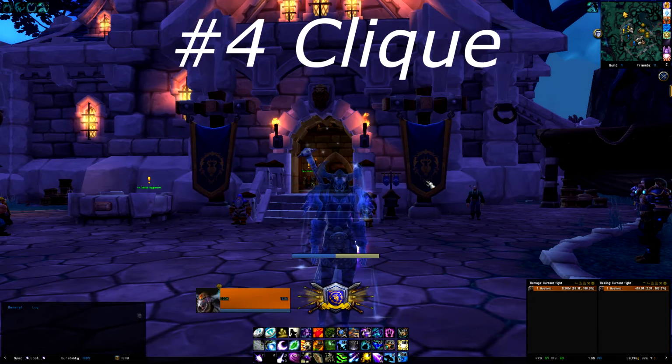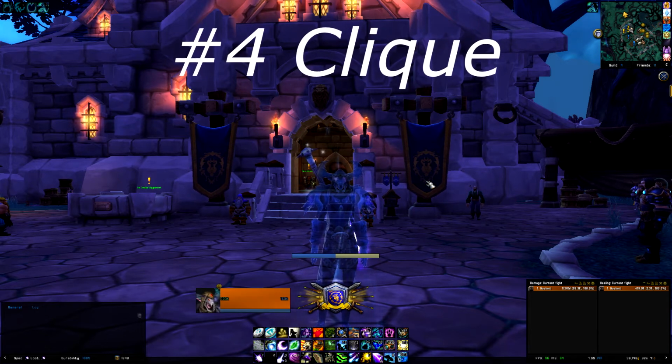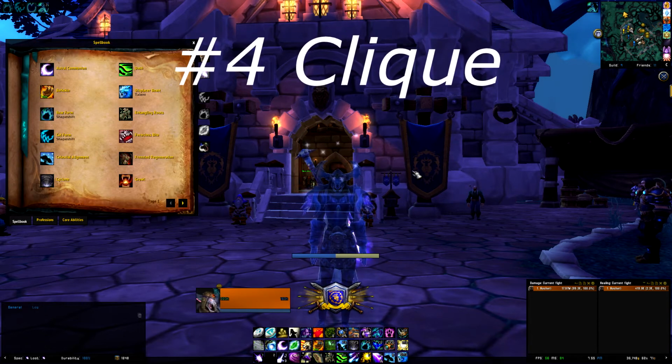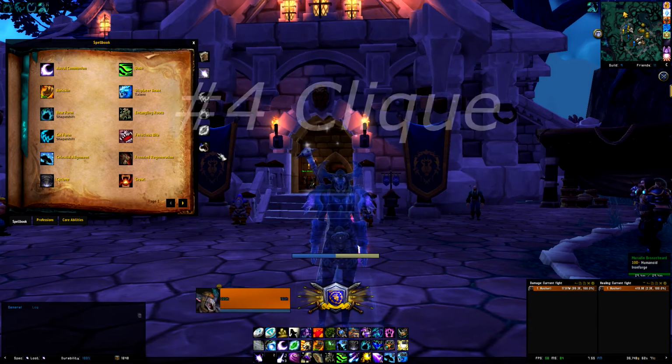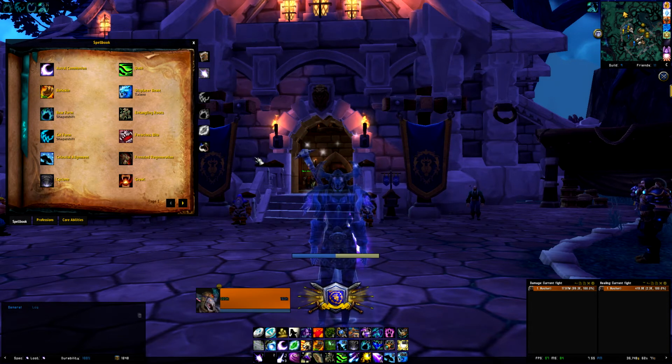Number 4, Clique. This is a great add-on for healers or people of utility. It works very much like Healbot, where you create a clicking key binding for your UI, and I use it primarily when I'm healing, but it's also useful for a way to have your combat res at an instant click of the button.